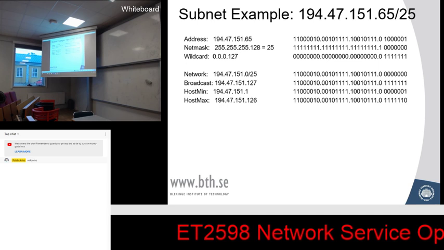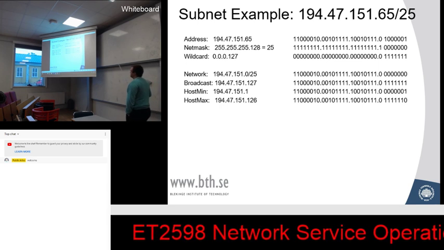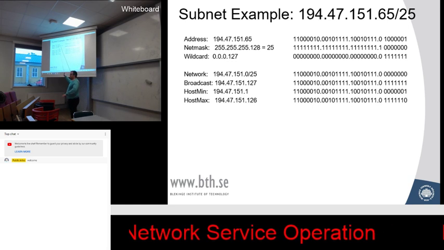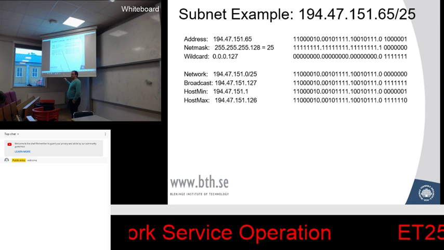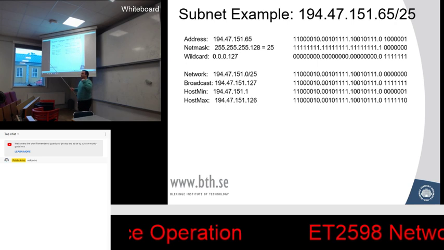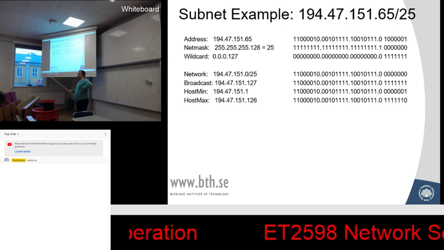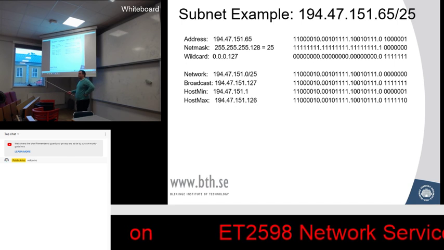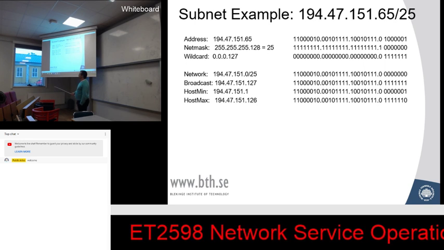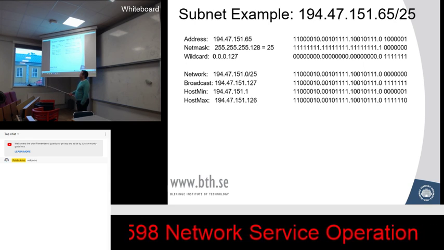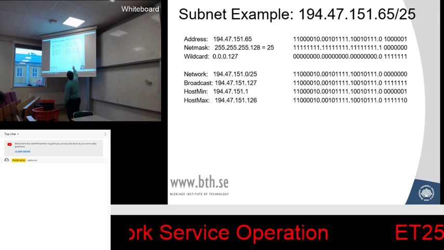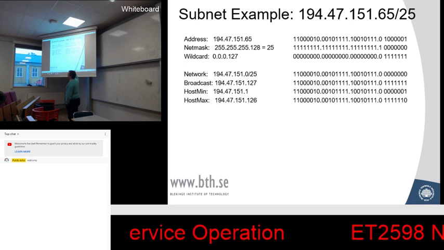I'm just going to point out one thing here. So this address that we had happens to be in the middle of the network, roughly. Now, if this address happened to be 130, what would happen? What would be the network address? That's 30? No. It's going to be 151.130/25.